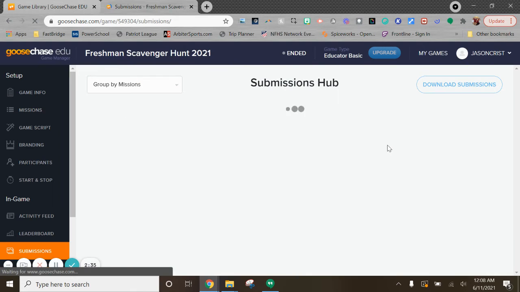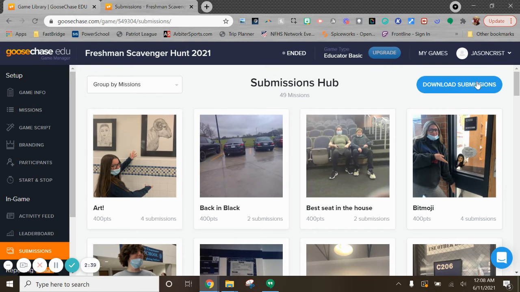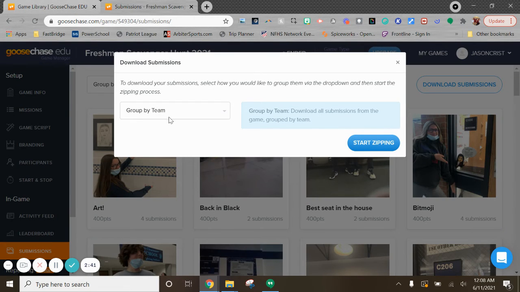If you want to download all of them at once, I can come in here on the home page submissions and download the submissions, and my recommendation is to group them by team. It is going to put them in a zipped folder because there are a lot of photos. Overall, I would suggest that you group them by team. So it'll be a zipped folder, and inside that folder will be each of the team names, so you could go in and find them.